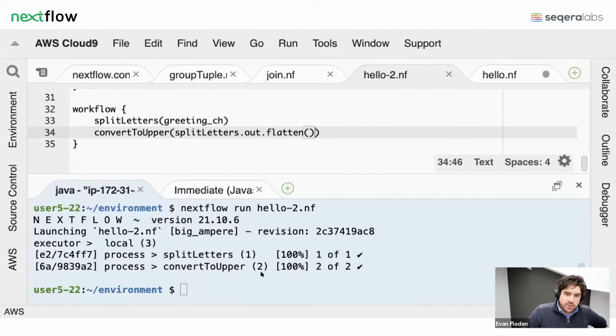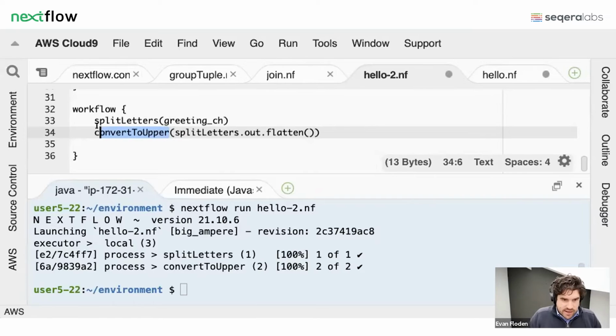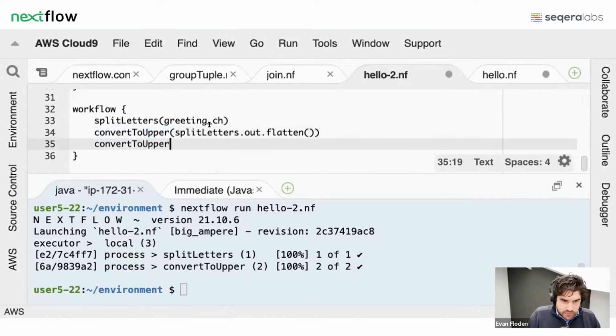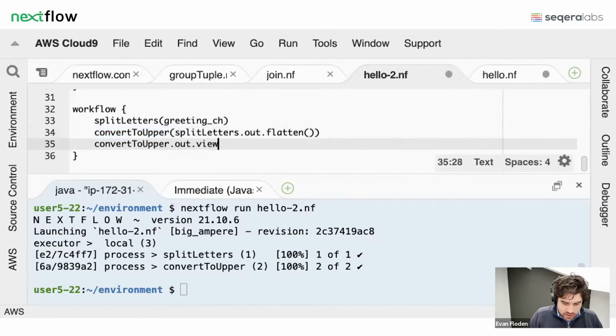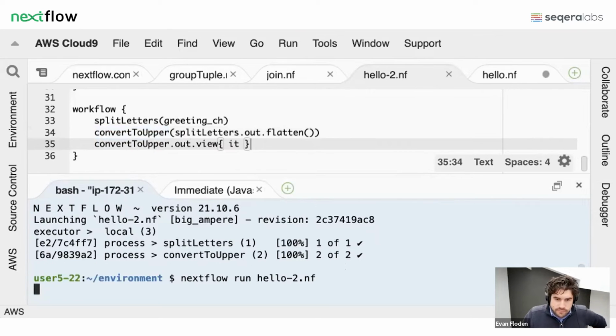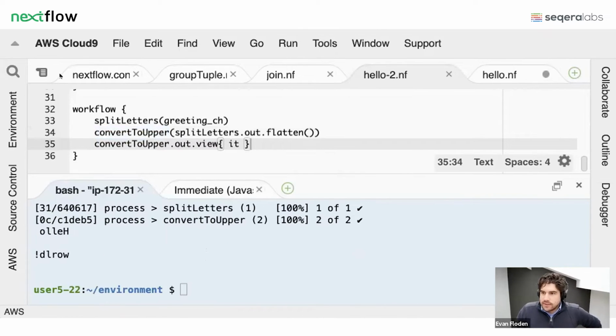And finally, if we wanted to view that, we could say, well, I want to view the convert to upper output. So convert to upper has run. Copy paste this, and I'm just going to say convert to upper.out. And I want to view that. Okay, let's give it the full name here. And you can see this will run through and we can see the output hello world exactly like we had before.